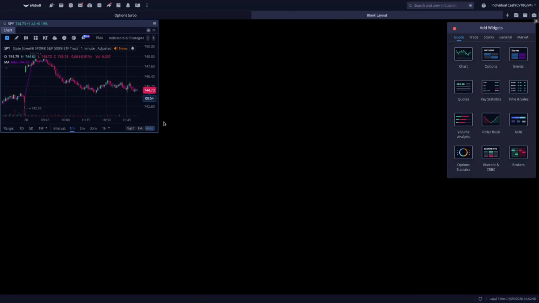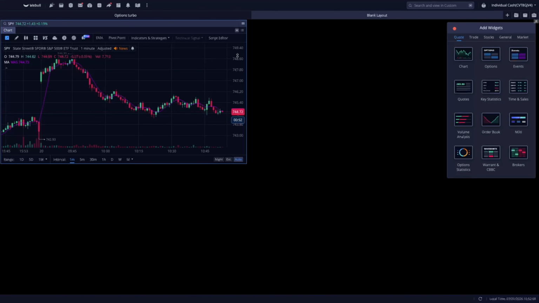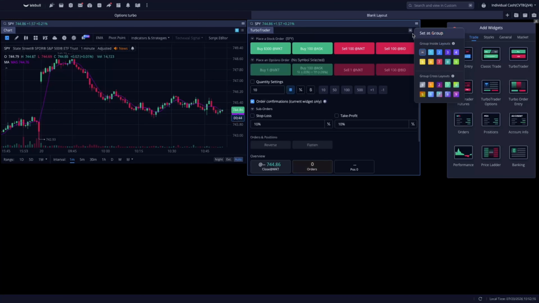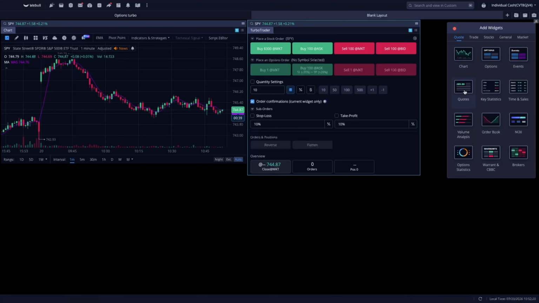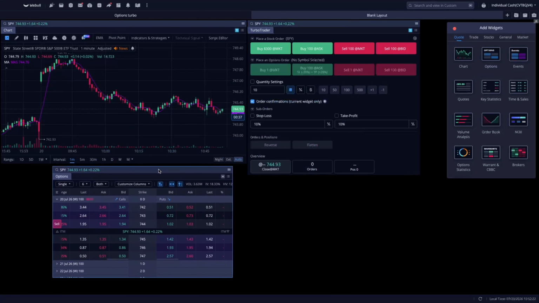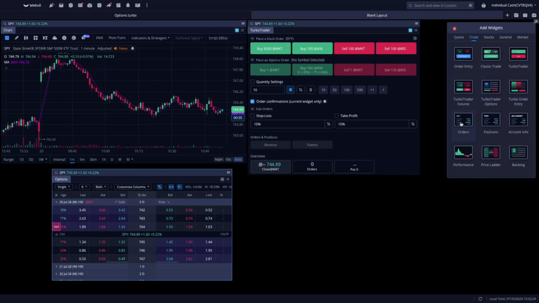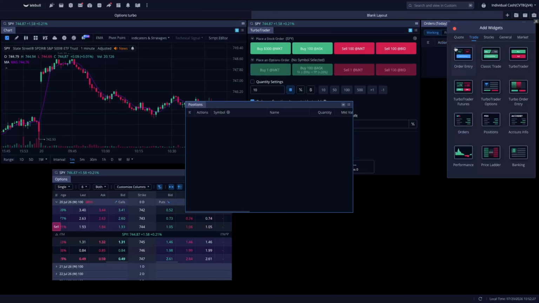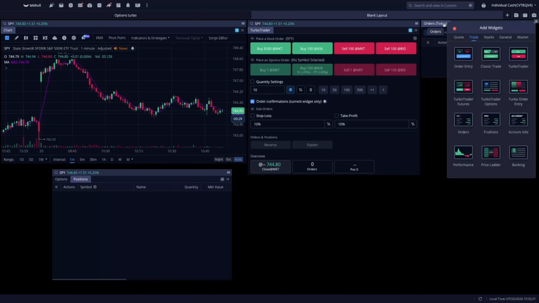We're going to put in our chart, drag this to whatever size you'd like, connect this, set it to group 1. Then what we're going to do is turn on Turbo Trader right here, set this to group 1 as well. Then we are going to be going over to options. This is where we're going to see our options chain. We are going to put on orders and positions as well. Now what we're going to do is drag this over that so we can combine all these.